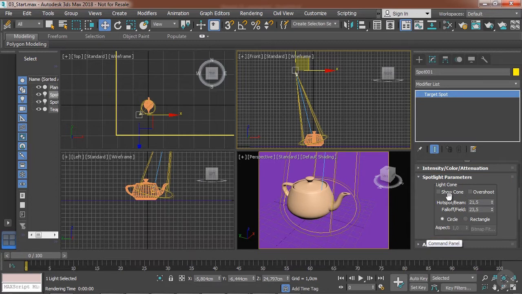First, we have the Show Cone checkbox. This option will only affect the 3ds Max interface. It won't change anything in the render. So what this does is that it's going to enable us to see this cone of the light even when the spotlight is not selected. So I'll show you what I mean.